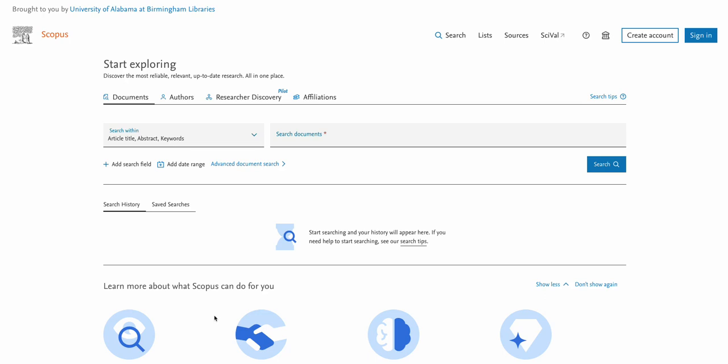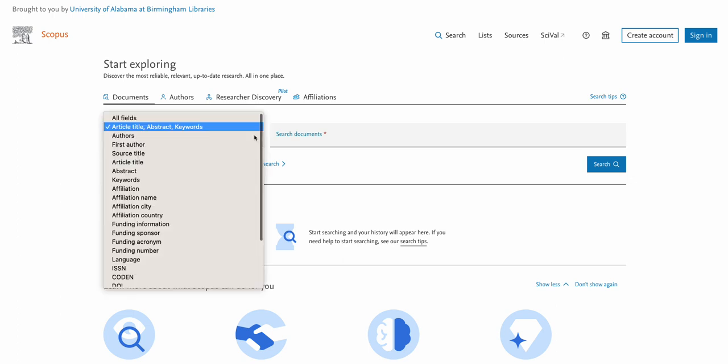This video will give you an overview of how to do a basic search in Scopus. Whenever you want to search for articles, make sure that this tab is on the Documents tab. Then you have this drop-down menu. By default, it'll search for your keywords in the article title, the abstract, and then in author-supplied keywords. But you can select this drop-down menu and choose something else if you want to. I'm going to leave it on the default.